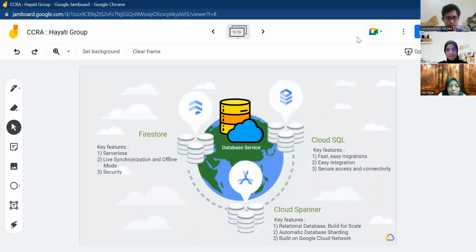Okay, next we go to database service. Examples of the services are Firestore, Cloud SQL, and Cloud Spanner. Firestore is a NoSQL cloud database, a document database.